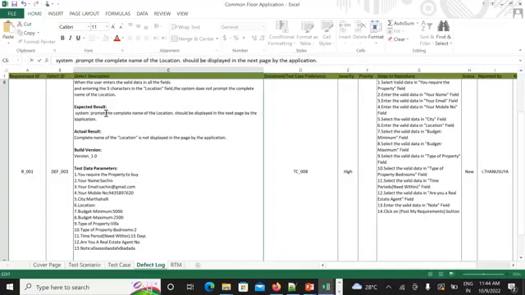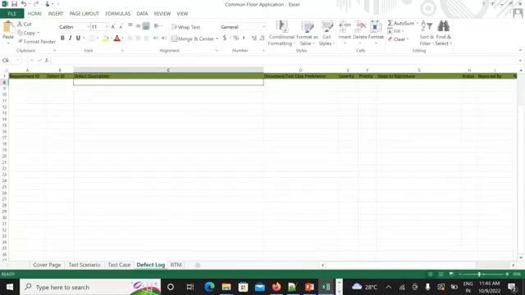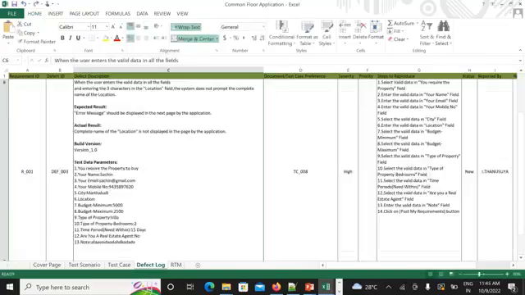Understood. The system has to prompt the complete name of the location. That is what you are expecting, right? Correct or not? Yes or no, guys? Yes, sir, we got it. An error message should not be displayed. The system should prompt it. Okay. After this, you can find out everything.